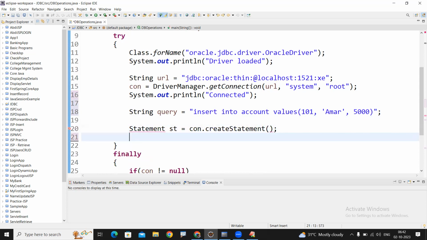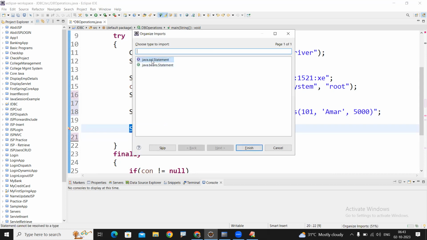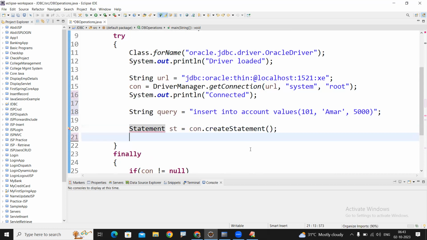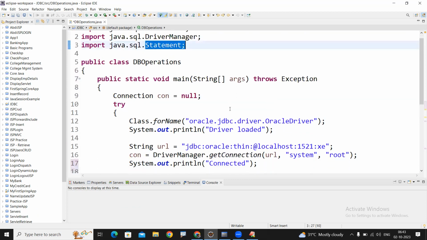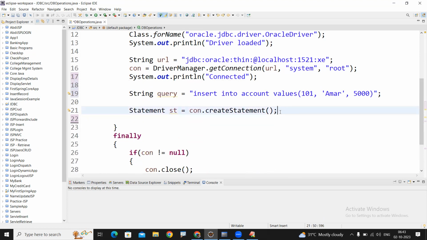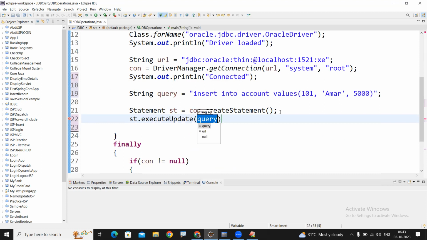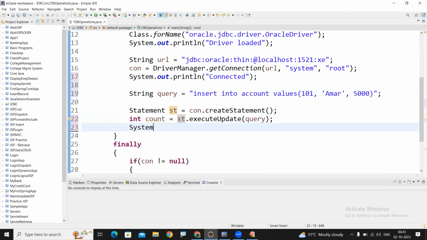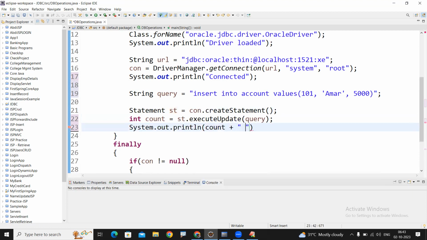Create statement. We need to import that Statement also. It belongs to the SQL package. Importing the Statement from the SQL package also. Then we are executing st.executeUpdate. That query we are updating, and it is returning how many records updated as an integer. Just giving the message, count records inserted.